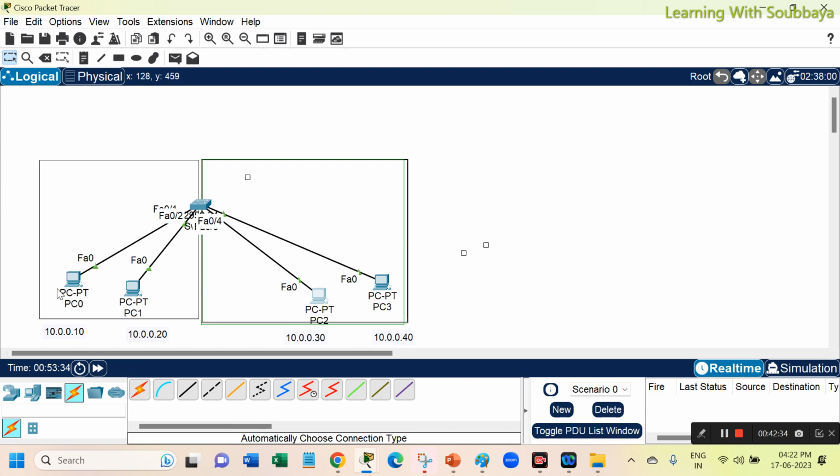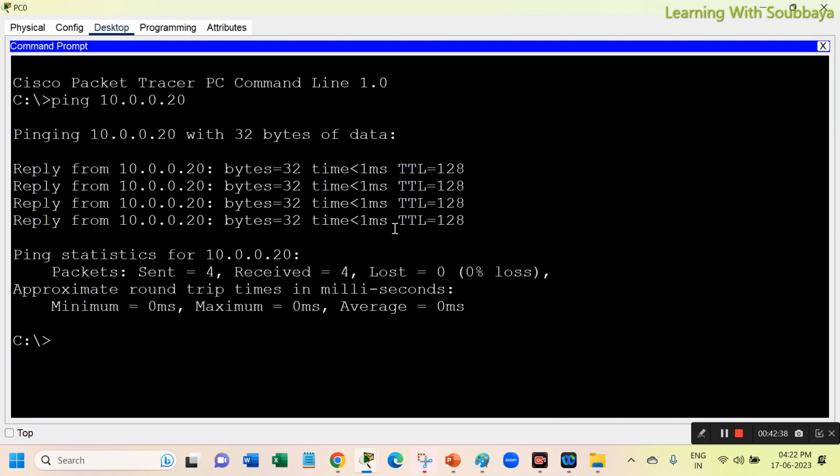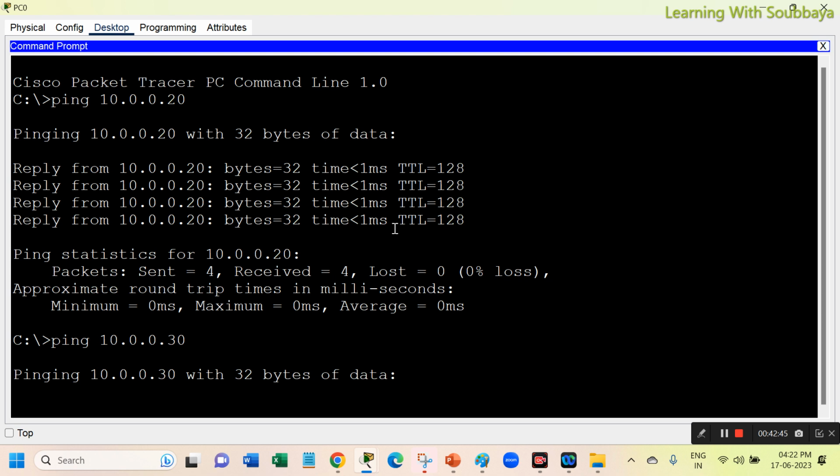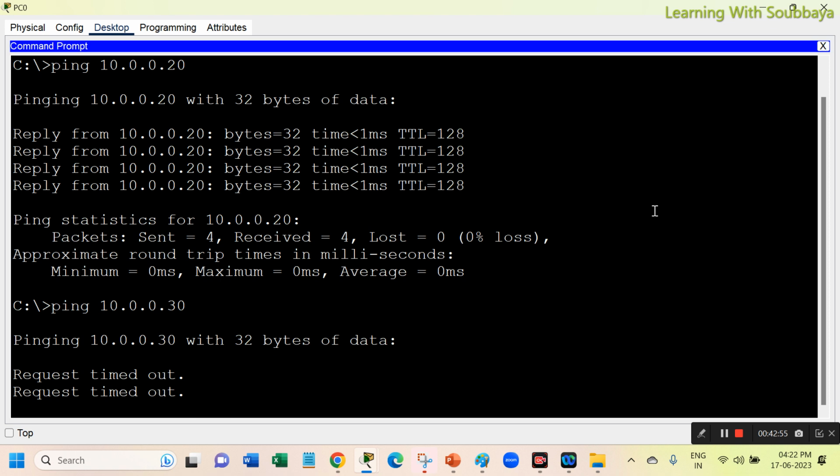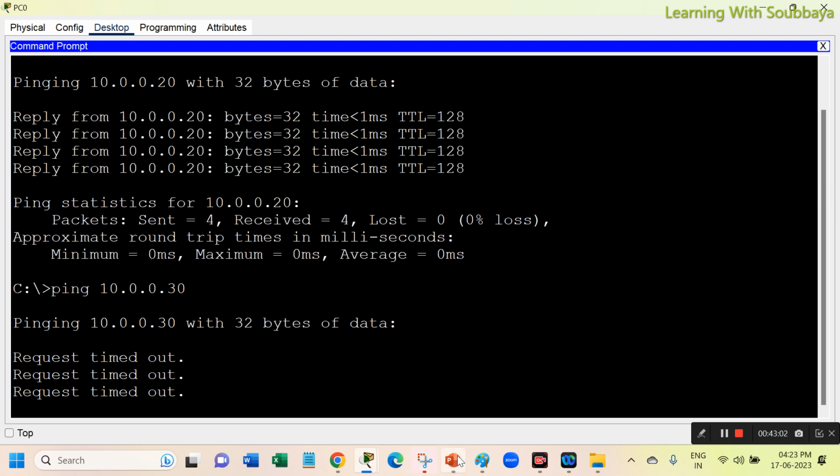Now I want to communicate from 10.0.0.10 to 10.0.0.30. I cannot communicate, right? Why? Because they are in different VLANs. You can see the request timed out, again and again. Same VLAN can communicate, different VLANs cannot communicate with each other.